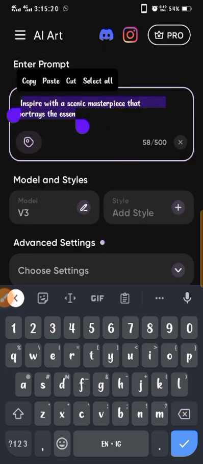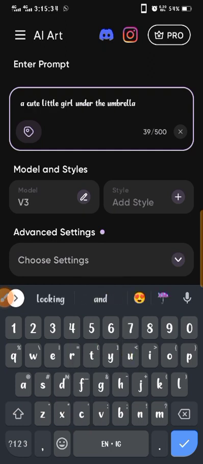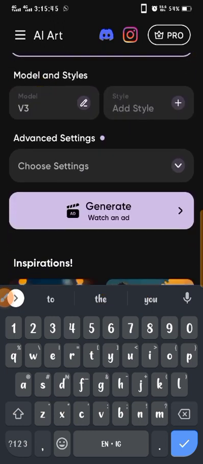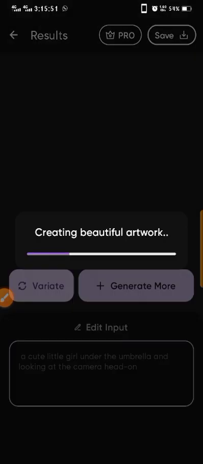So let's say we want to generate, like the one we generated in the first AI, a cute little girl under the umbrella and looking at the camera head on. Once you're done doing that, click on generate, and the AI will analyze your prompt and generate an image for you. That will be done in the next few seconds. So let's just watch out for what the AI has to offer us.